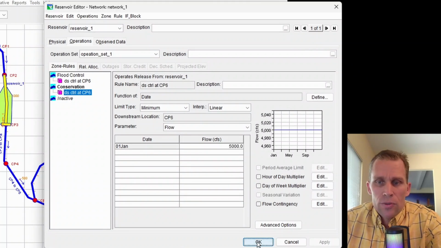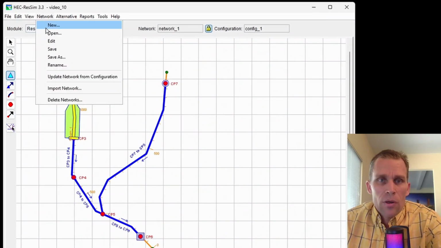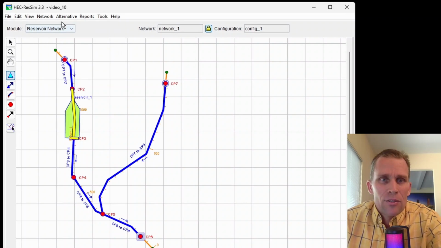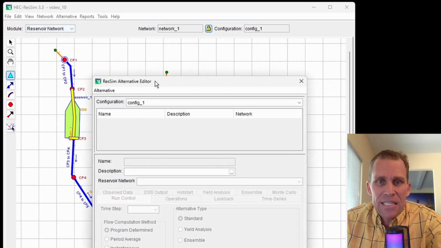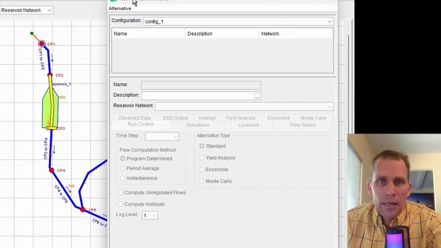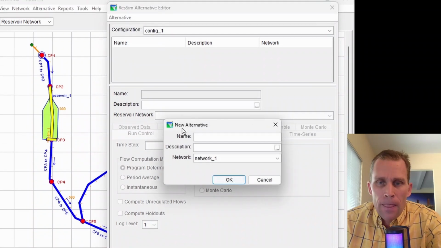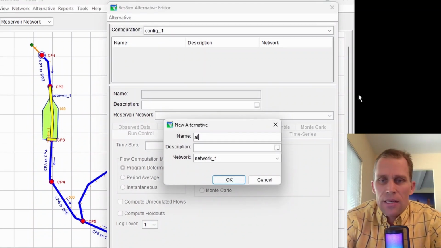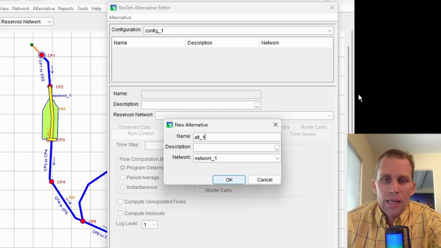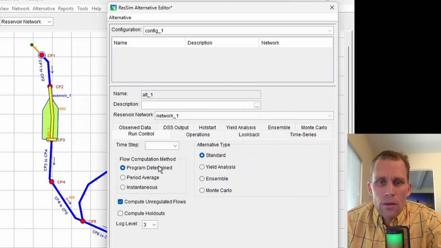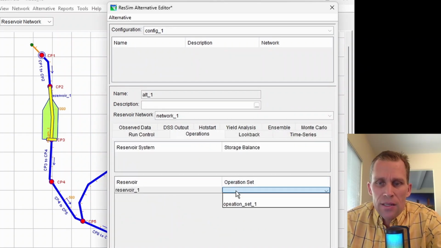Now it's time to save that, and we'll go ahead and create an alternative. So let's go alternative, edit, and then we'll go alternative new. I'm just going to call it a base case. It's alternative one, I guess. That's fine. For time step, we'll say it's 1 hour. The operation set is the operation set we defined previously.